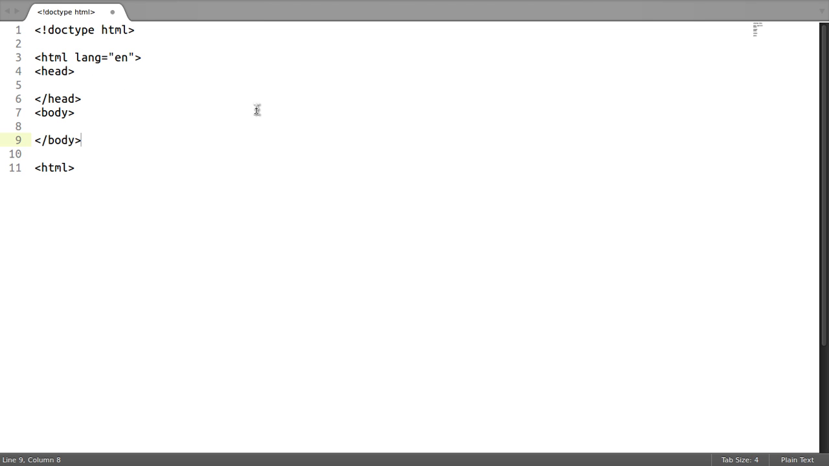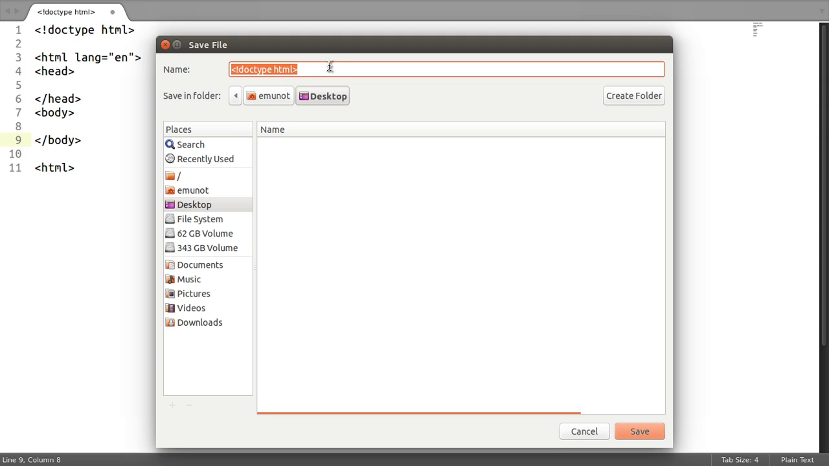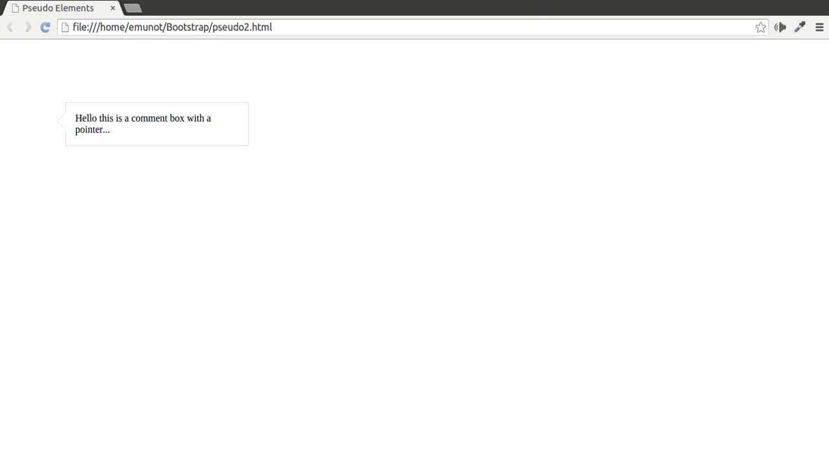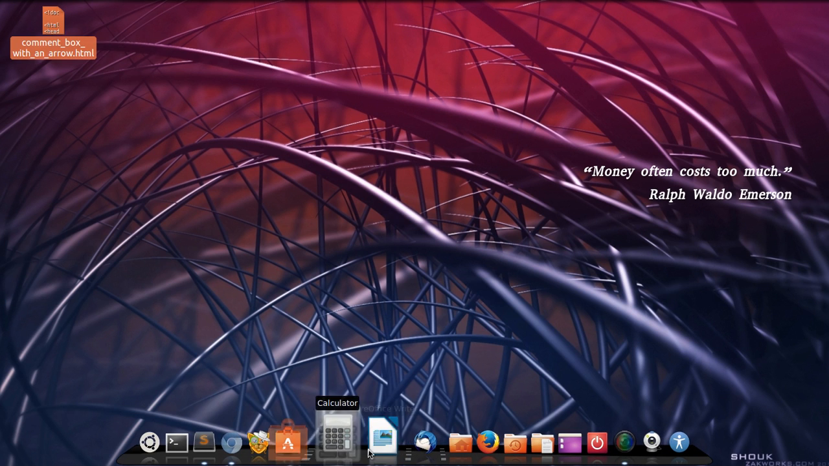Right, here we are. So this is my basic HTML structure. I'm going to save it on my desktop and give it a name like comment box with an arrow. Pretty long name. This is actually weird. You probably don't want to name your files like this, but this is just because I love naming. So it's HTML, and there we are. So our file is right there at our desktop.